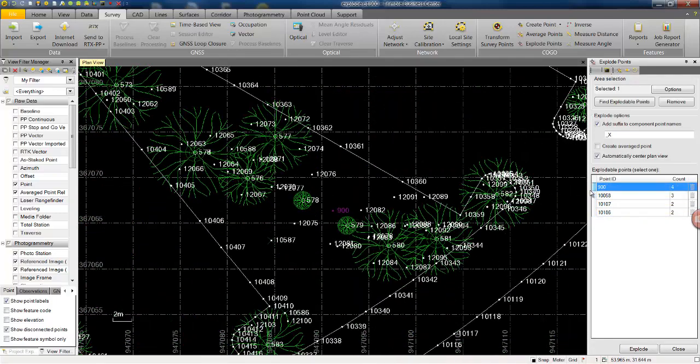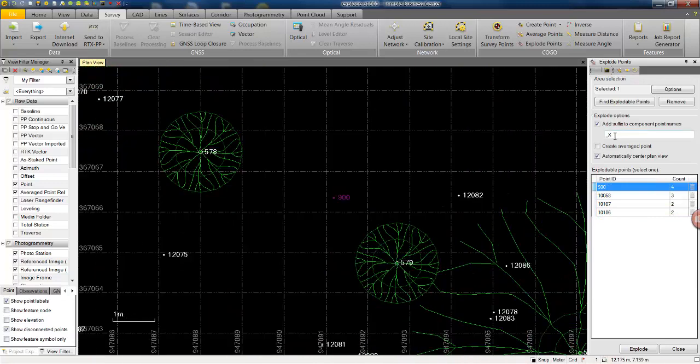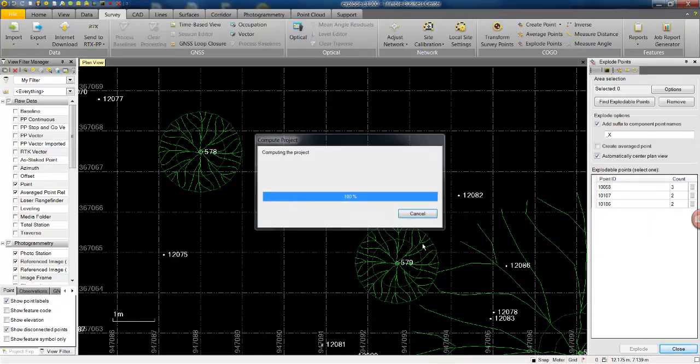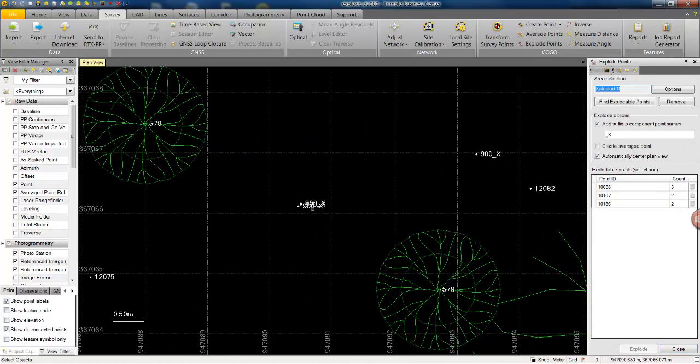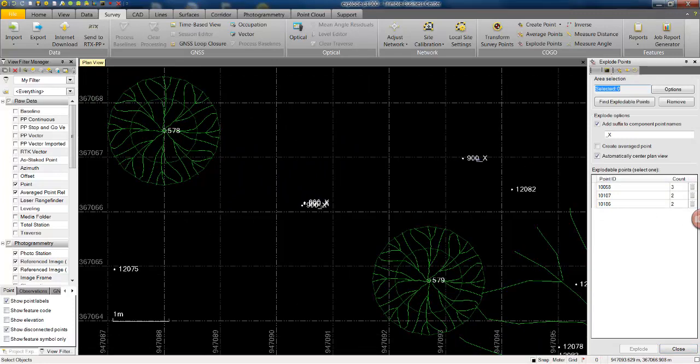So let's say we're going to select point 900. If we leave underscore X and select explode, notice that we have 3 points 900 underscore X and 1 point 900 underscore X on the right. Obviously, there has been an error out in the field. Either we have misnamed the point 900, or there was something wrong that went on with our observation.